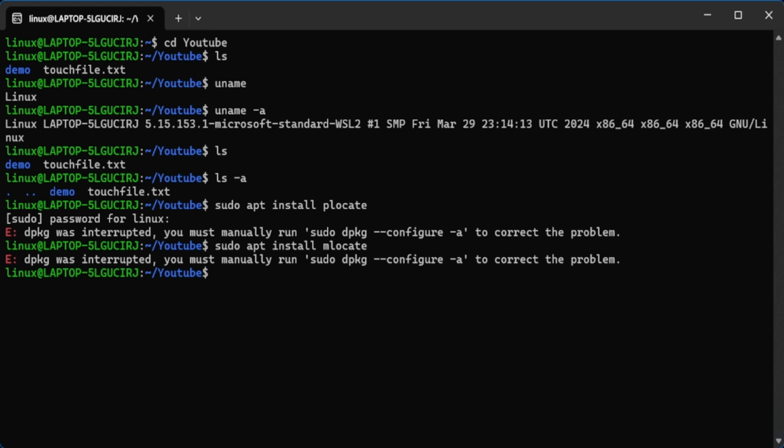Let's say I have a file called hidden file.txt and I want to locate this file. If I write locate hidden file.txt, you would see the location of that particular txt file shown in the terminal. So the entire path beginning from the root till the file where it is located has been listed.